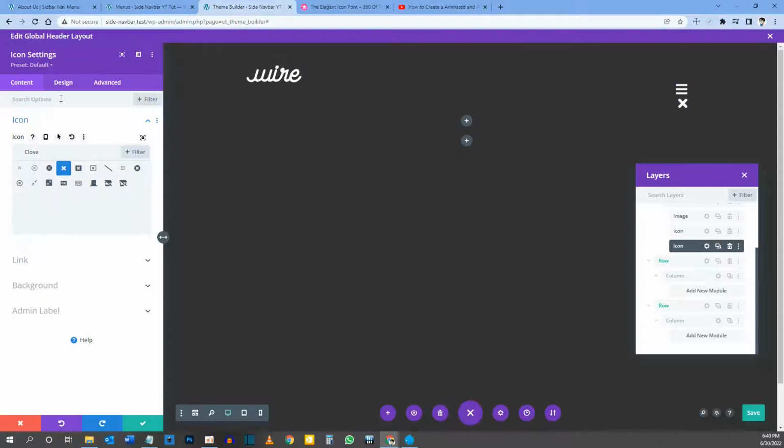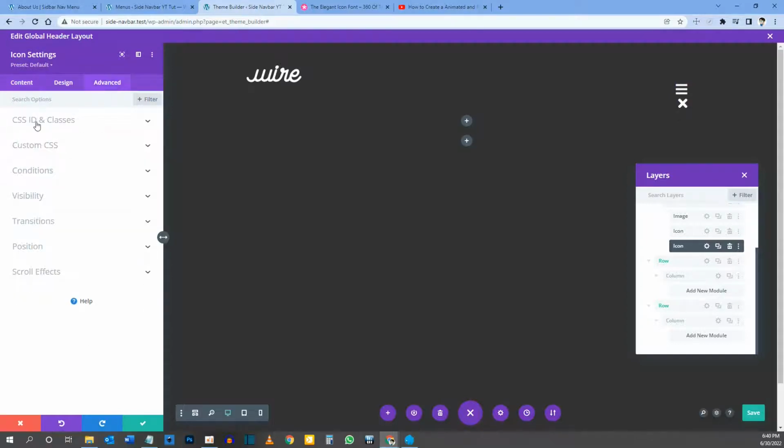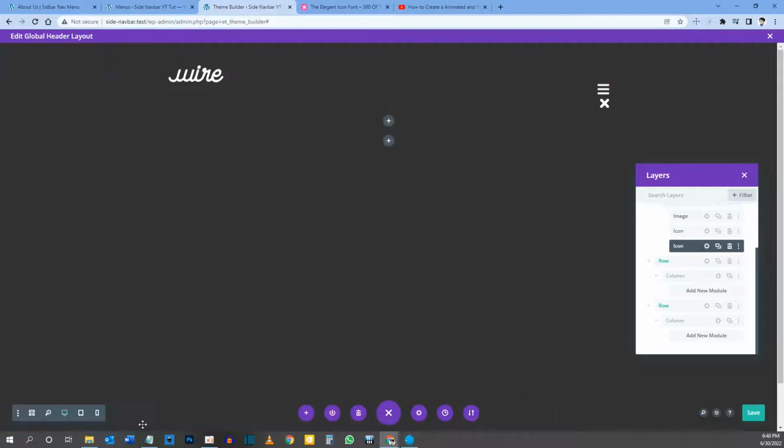And then the only thing I want to do here is come to the advanced tab, to our CSS ID and classes. And instead of this being DG-open, I'm going to change the open to close. So just make sure you've got your code like that for the close icon. Okay, we're going to save that there.